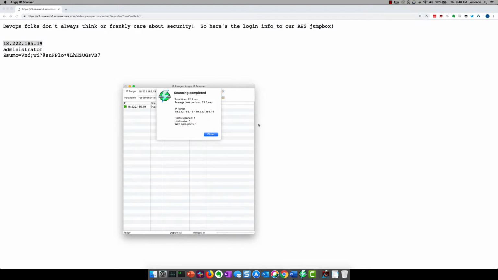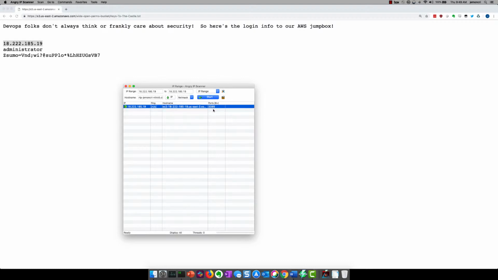All right, so you can see that the scan has completed. We've got one host alive with one open port. If I close this out, you can see that it actually resolves to an Amazon IP address as far as a reverse DNS lookup goes. It's alive, it's green, and look at that, port 3389. So it is actually listening on remote desktop 3389.